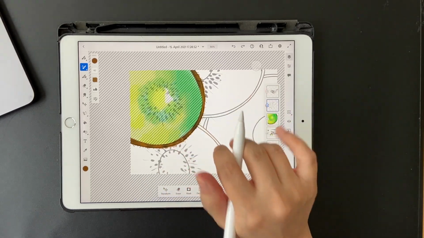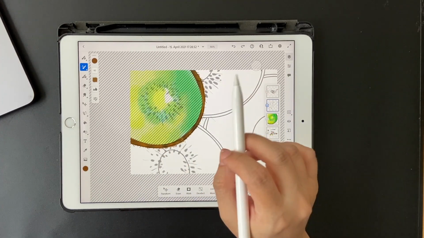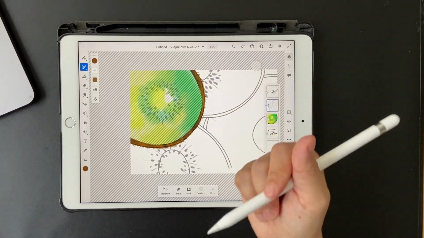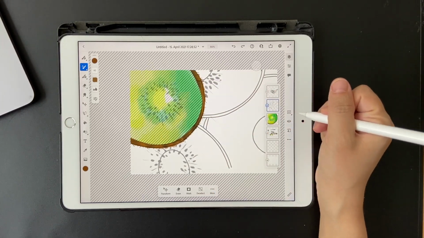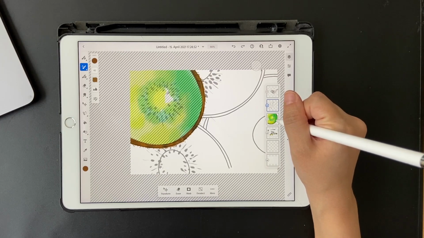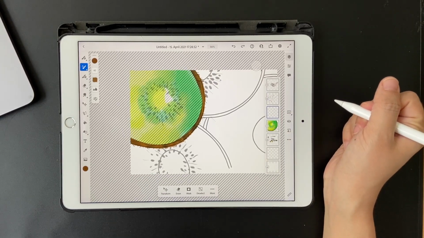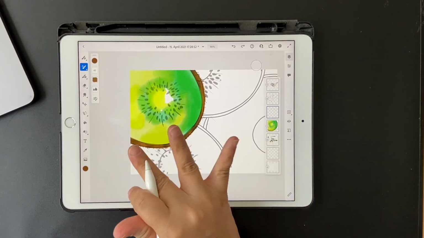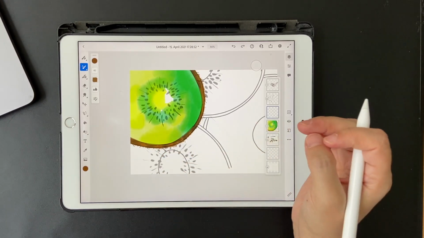Now the only thing left to do is to make the seeds, and by the way, I've already provided the sketch, so you can just trace it on, but if you want, you can add your own as well. So I'm going to go to the kiwi layer and click on a new layer and click on deselect, because we don't want the selection anymore, right? So I'm going to do that.